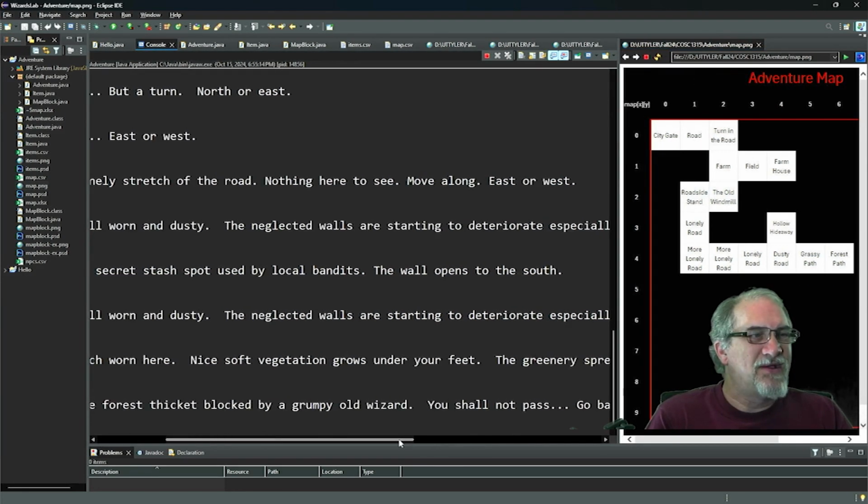So you've seen my map, my descriptions, and how we move around it. And so next time, we will be working on adding the items. Doing more of the same in a little bit different way.